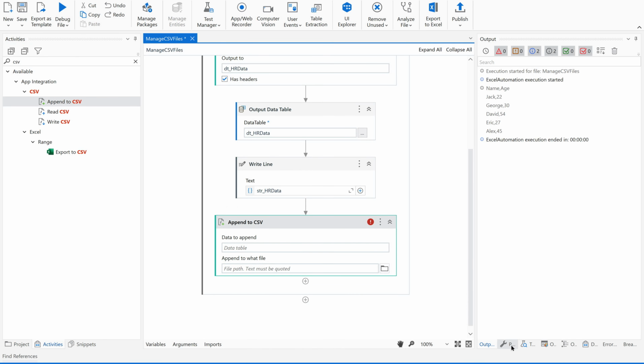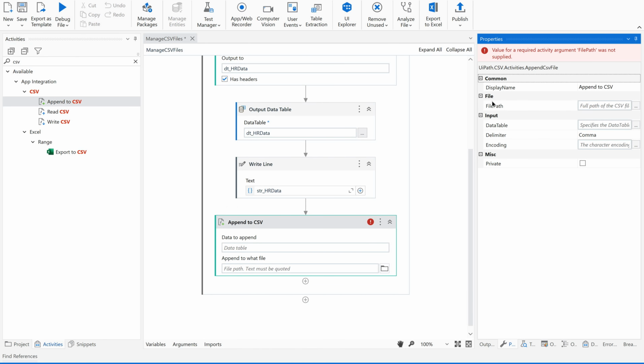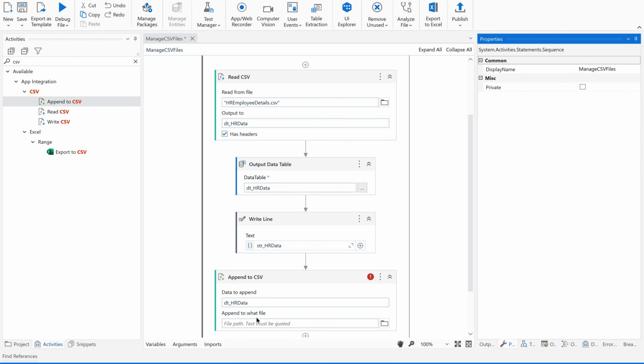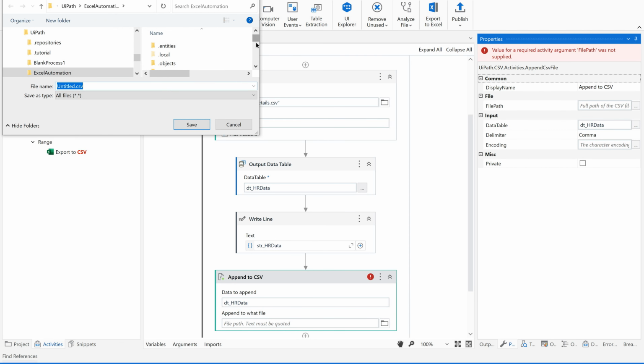Just go to the properties of this. It is going to expect the file path and then the data table and delimiter. Now let us give the data to append. The data is nothing but the output of the read CSV. In this data table we have HR data, so pass this data table dt_HR data. Append to what file? To which file are you going to append? What is our file name? It is IT employee details.